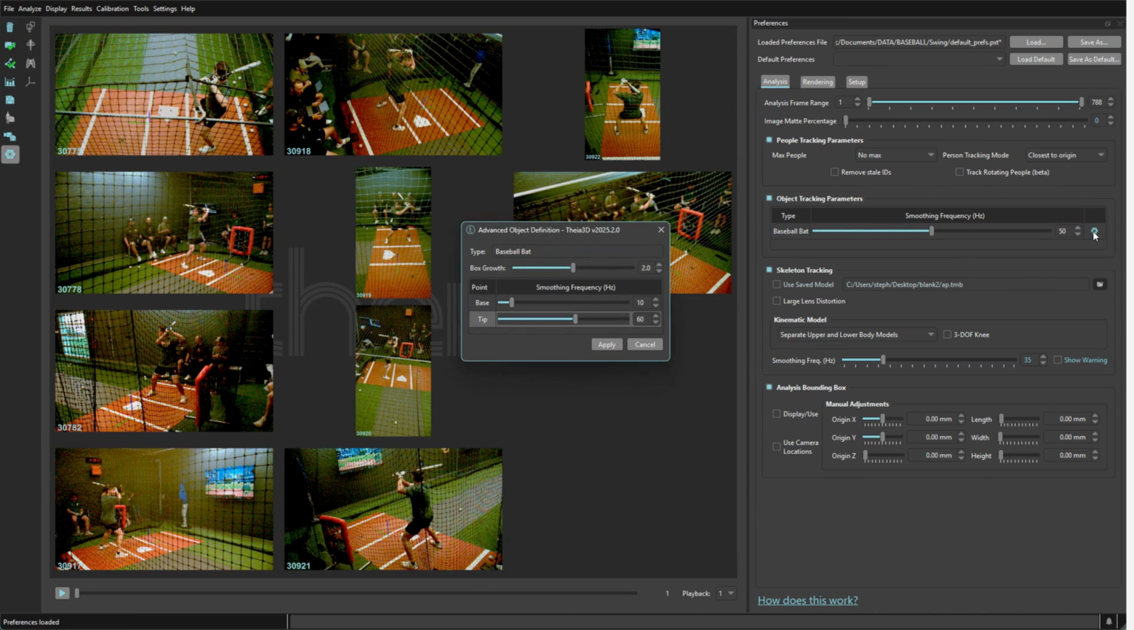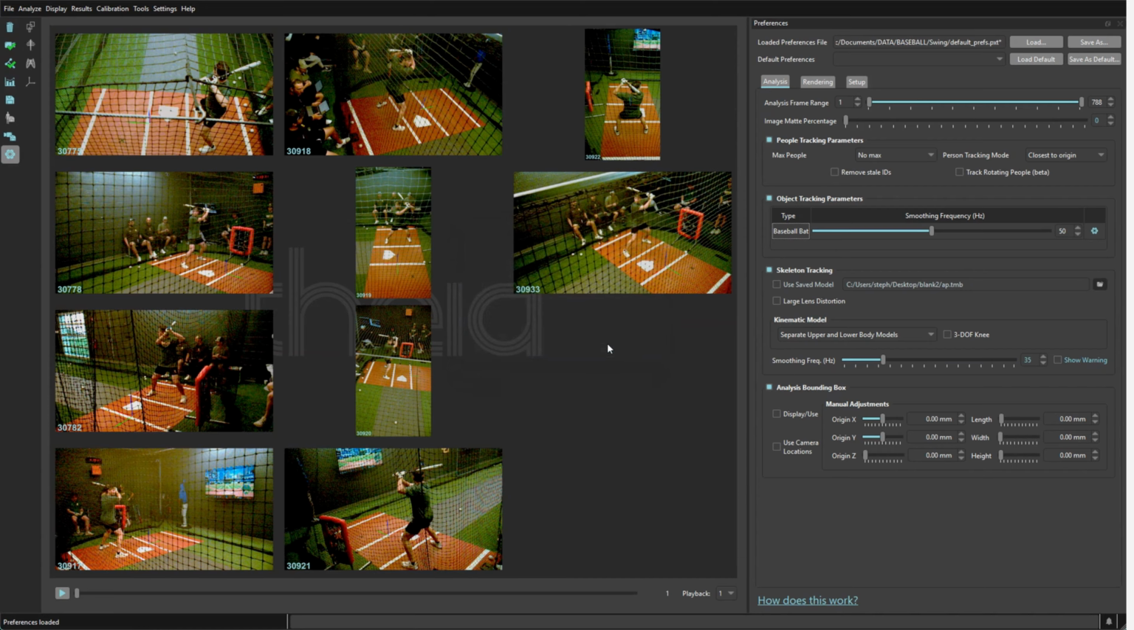When processing bat tracking data, it is possible to adjust the filter cutoff frequencies applied to the bat keypoints and the bat pose in the Analysis Preferences panel. The bat object smoothing frequency slider adjusts the cutoff frequency for low-pass smoothing of the whole bat pose, while the base and tip cutoff frequencies in the Advanced Object Definition Settings window adjust the cutoff frequency for the smoothing of those object keypoint trajectories.